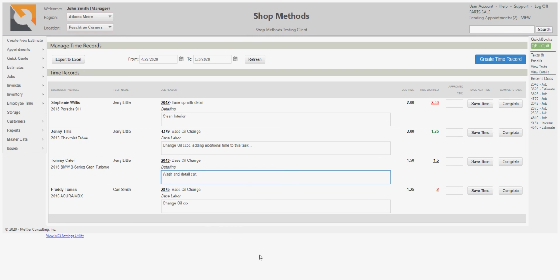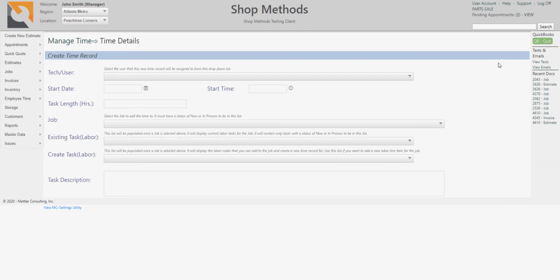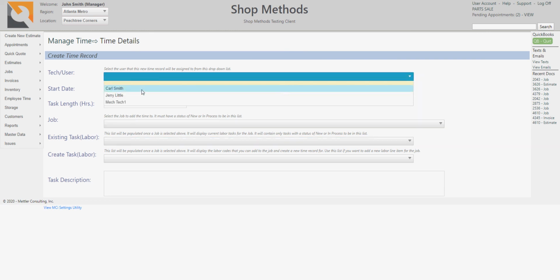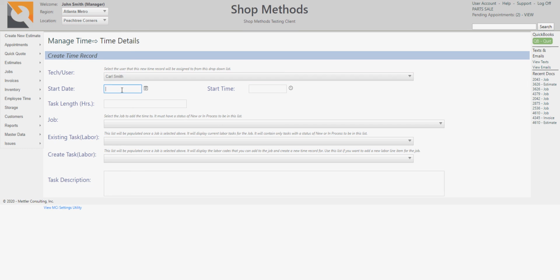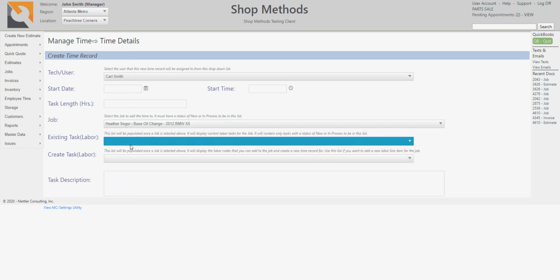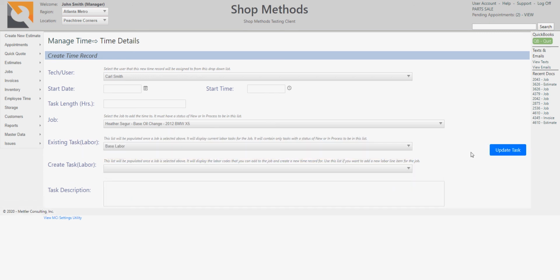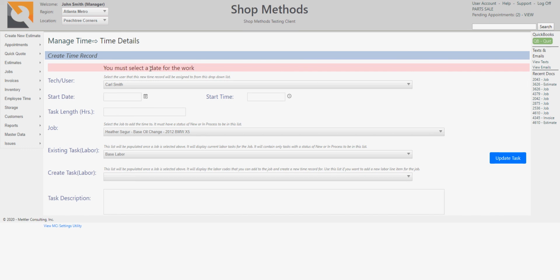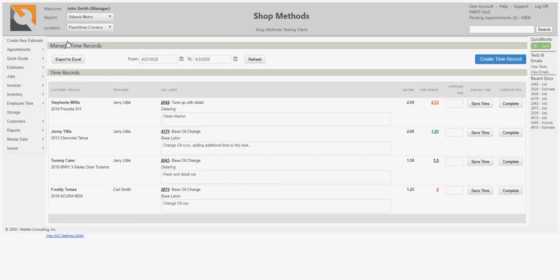And you can always update these, so that way, if you forgot the time record, just remember to create a time record up there, and you can go through here, and you've got to click a tech and put the start date in. That's required. So if we don't put a start time in there, we just pick base labor and say update, it's going to tell us we've got to click the time. So anyway, that's a quick overview of the managed time and the ability to change a time record.